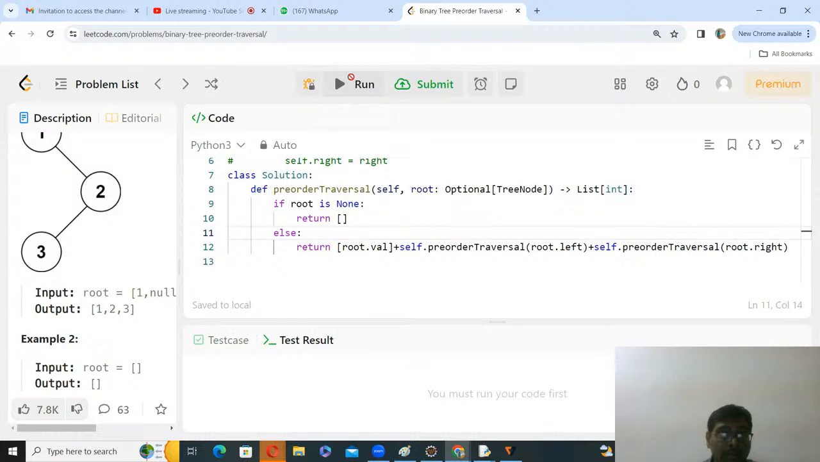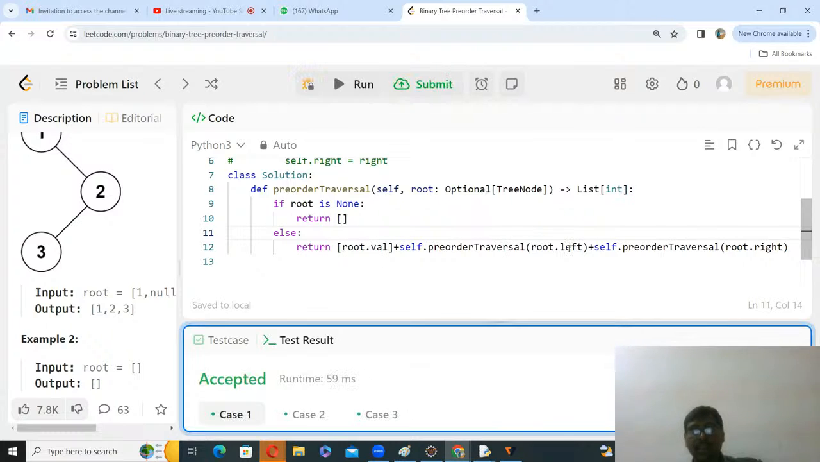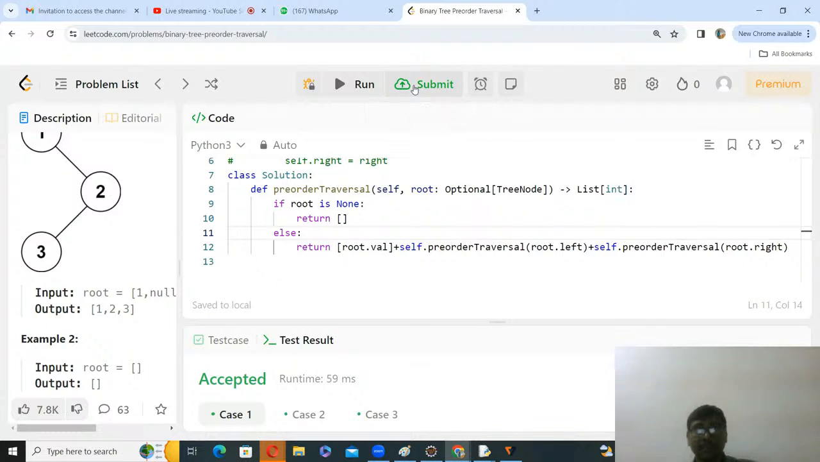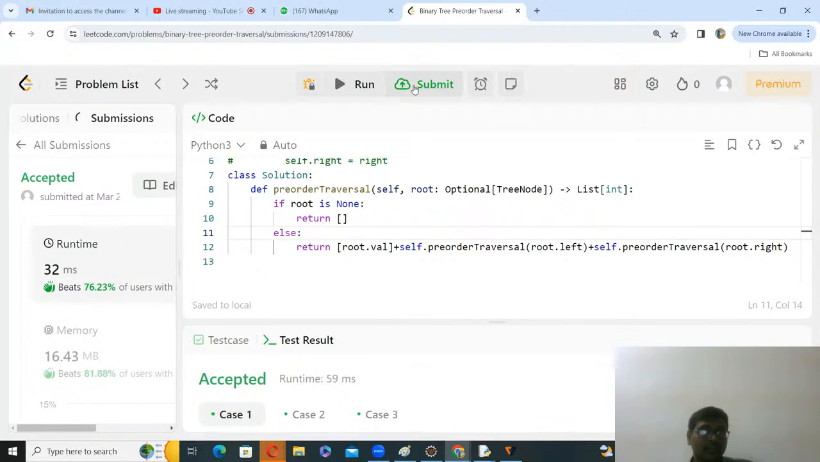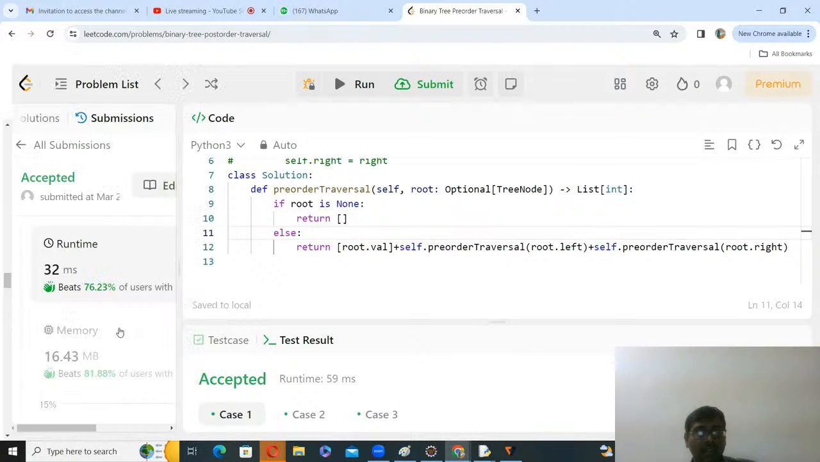Now run. So first root, then left, and then right. Now submit. Yes, executed. Now immediately move to post order also. The traversal is completed.